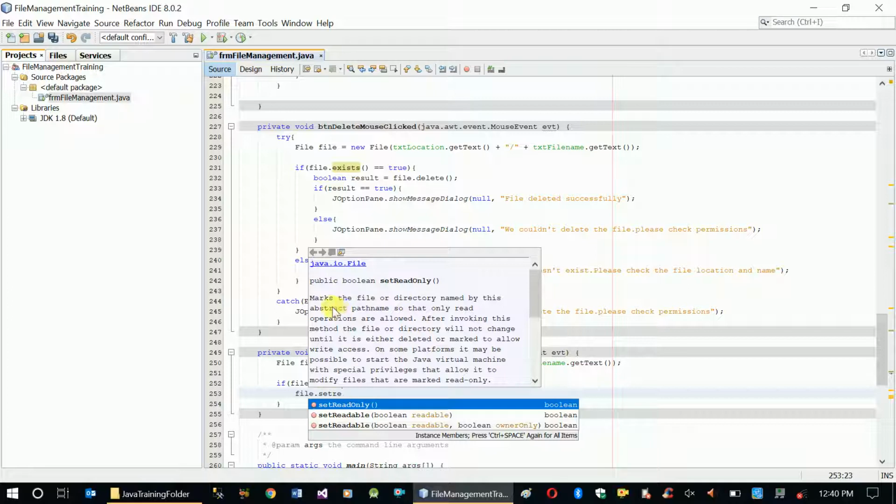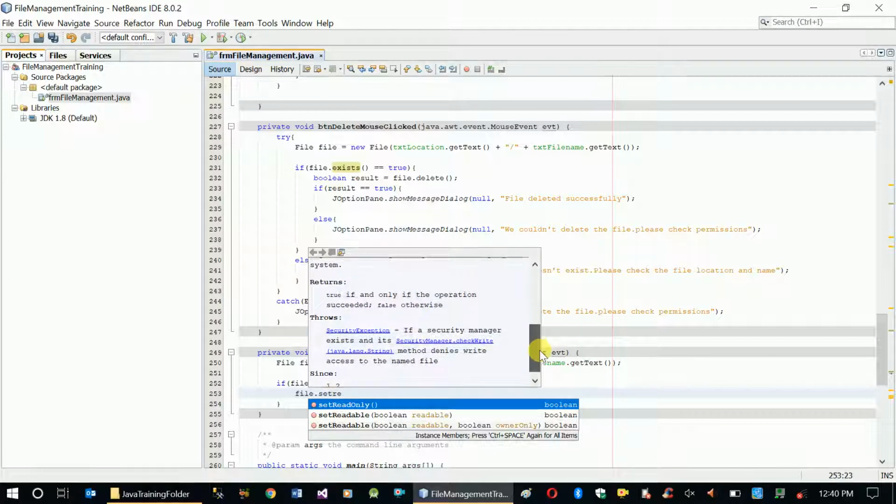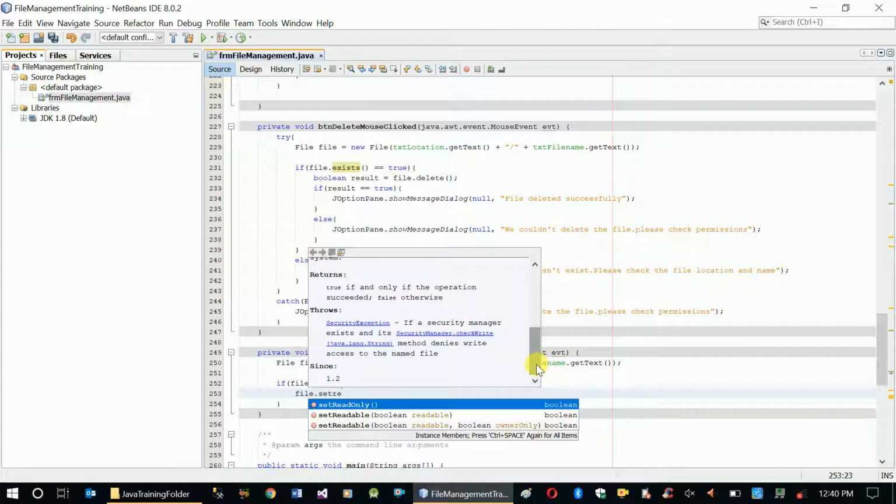See, setReadOnly returns a boolean. What it does is mark the file or directory named by this abstract pathname so that only read operations are allowed. After invoking this method, the file or directory will not change until it is either deleted or marked to allow write access. So this function will make my file read-only, or lock it, so that nobody will change this file again unless they change the read-only attribute.